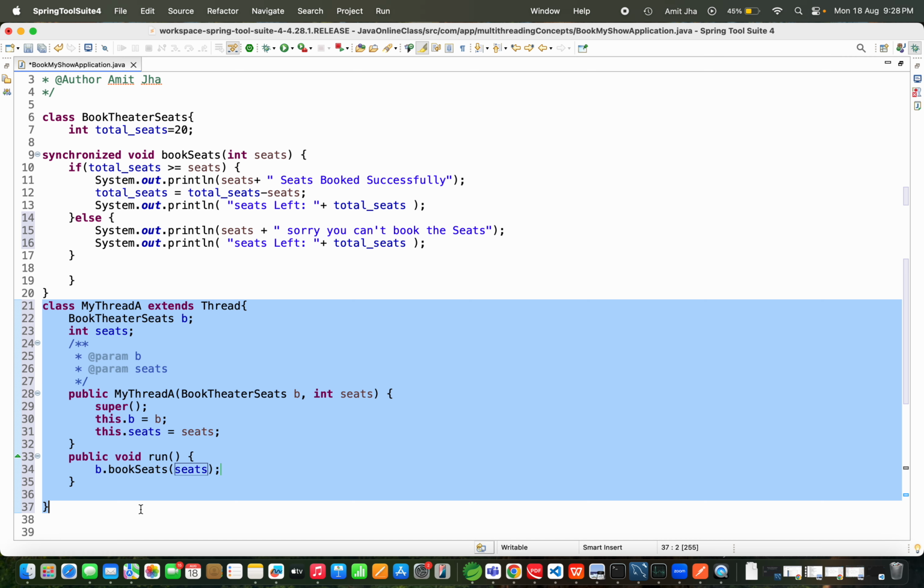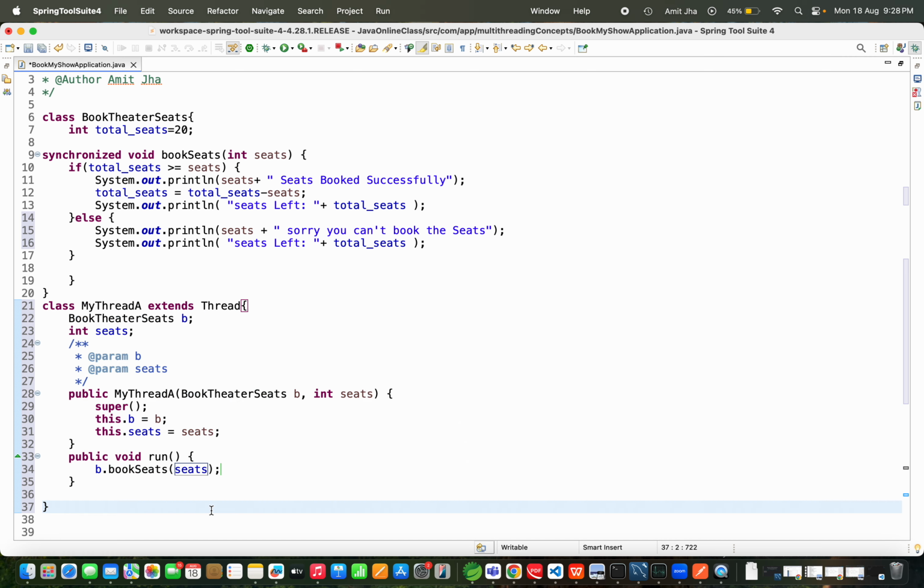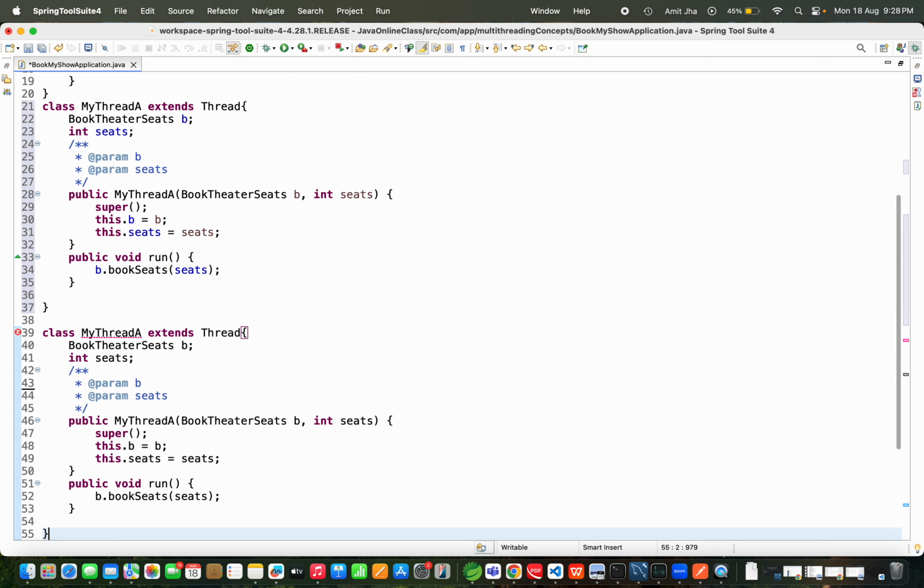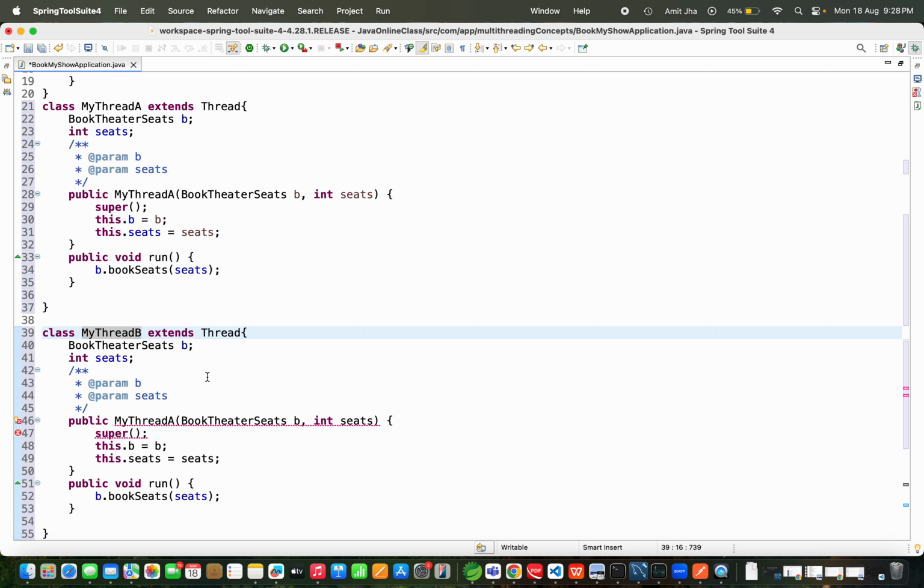I would like to create one more thread. So copy, come here, and paste here. I will only change the name of the thread class. This is MyThreadB, and this is also MyThreadB. Nothing else do I change here. So as of now I have two threads, Thread A and Thread B. Then I'm going to explain the main part.